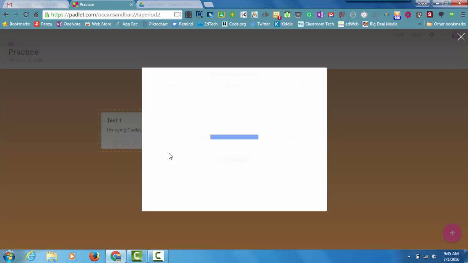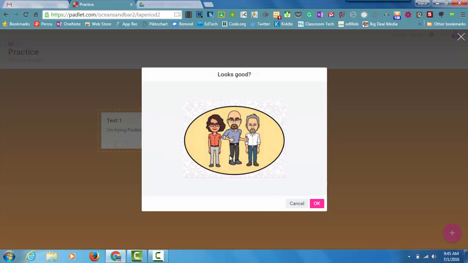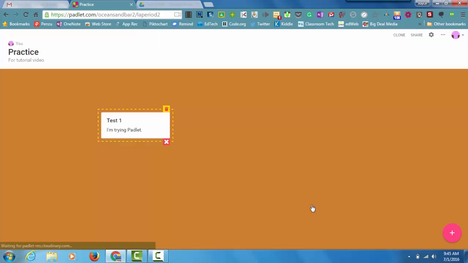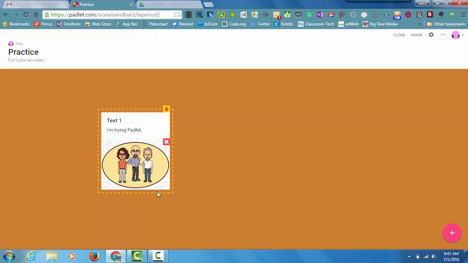And I'm going to attach it. It asks you, does it look good? Okay, you hit OK if that's the picture you want, and it'll add it down here. You'll notice there's this little X, so if you want to change your attachment, you would hit this X to get rid of just what your attachment is. This garbage can will get rid of the entire posting.